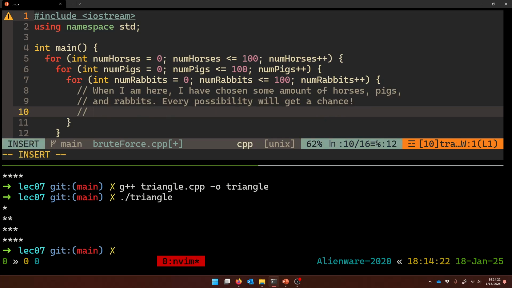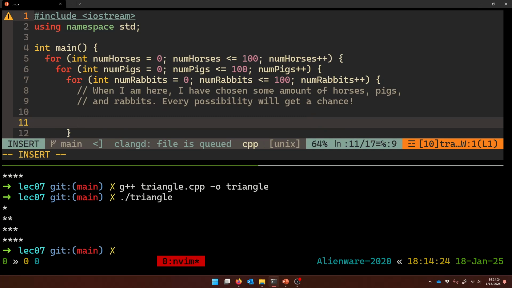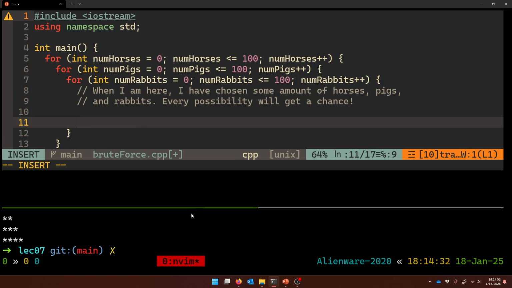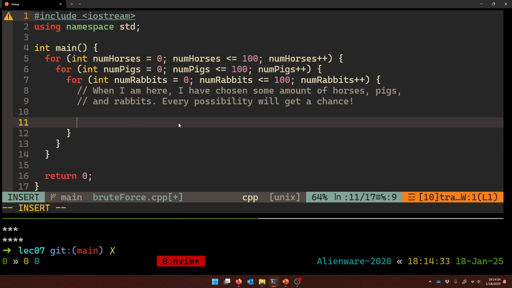And so, all right, I'm in here. Maybe it's 0, 0, 0. That's not going to work. 100, 100, 100 is also not going to work. But somewhere in between will. And so let's keep track of what's happened. I've chosen an amount of horses, pigs, and rabbits when I'm in here. And I'm going to try every possibility if I go through here enough.